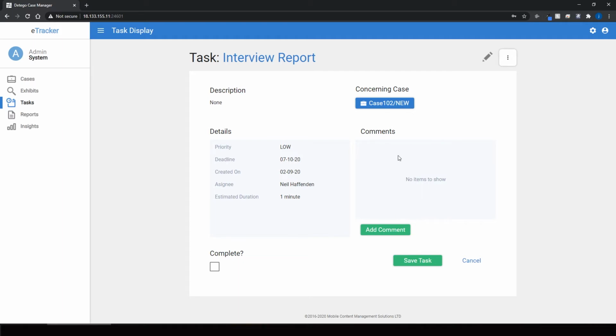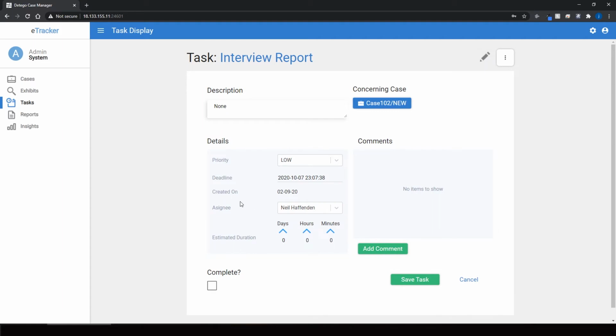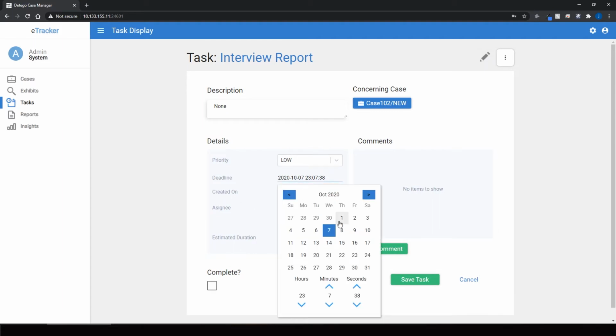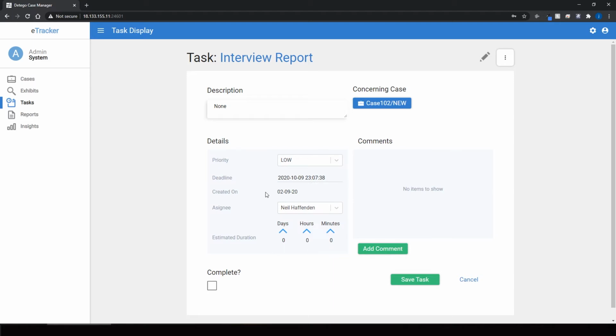No comments in here, but you do have the option to change that and edit this at any point. So if you do need to change the dates, for instance, there's been a sick day or there's a delay in a case, we can just push that back. I'm going to push it back here to Friday and change any of the other information as well, and so on.